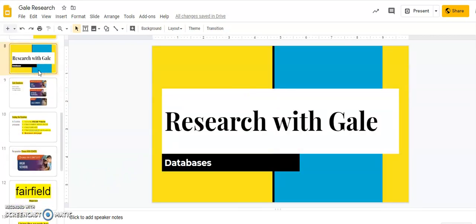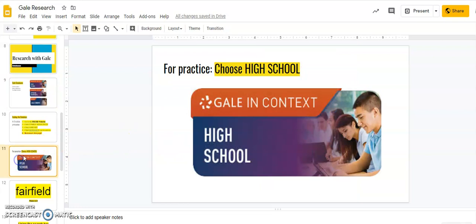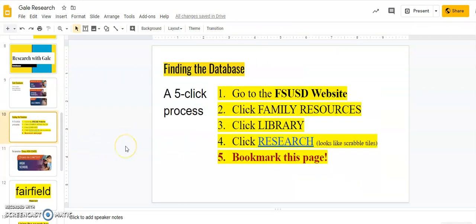So we're going to specifically talk about research with Gale databases, and FSUSD offers 3 databases for the high school level. There is the Gale in Context High School, Gale in Context Opposing Viewpoints, and then Gale eBooks. Opposing viewpoints are for arguments and debate, and eBooks are reference materials. So for our practice, we're going to do high school. But first, how do we get there?